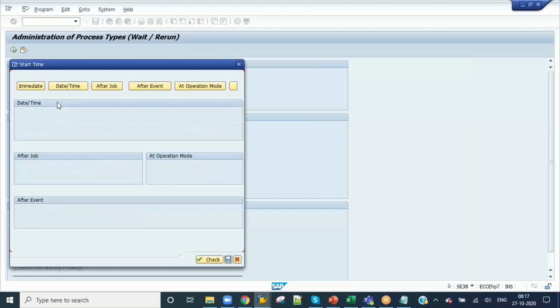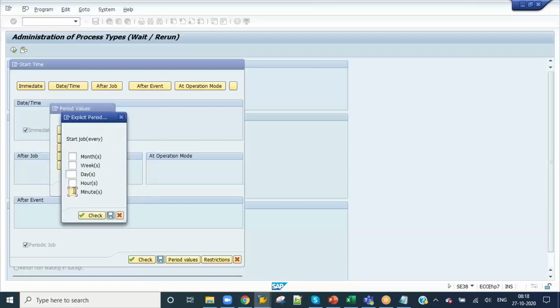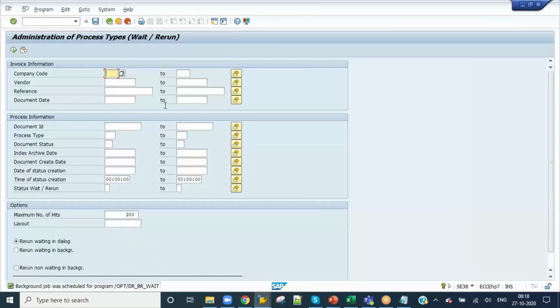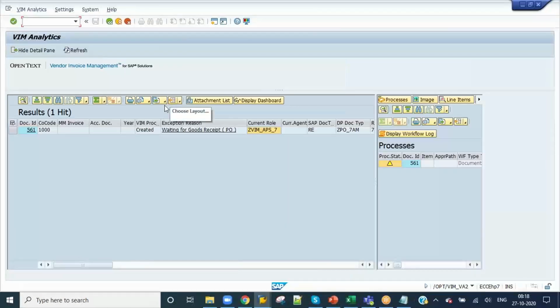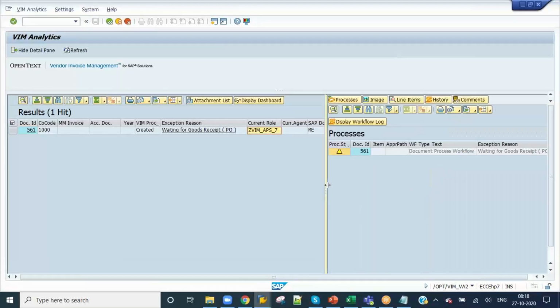lp01, immediate periodic job. This one we need to schedule every 12 hours, or every 4 hours in real time. So for my test system I'll keep it every 2 minutes. So click on save. In real time, why 4 hours? Running it less often than that affects backend system performance because of the huge data.